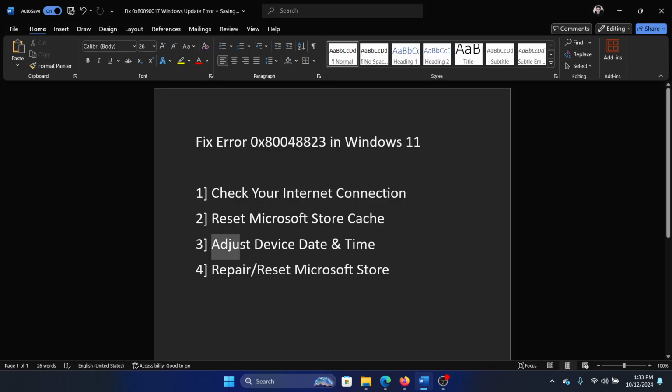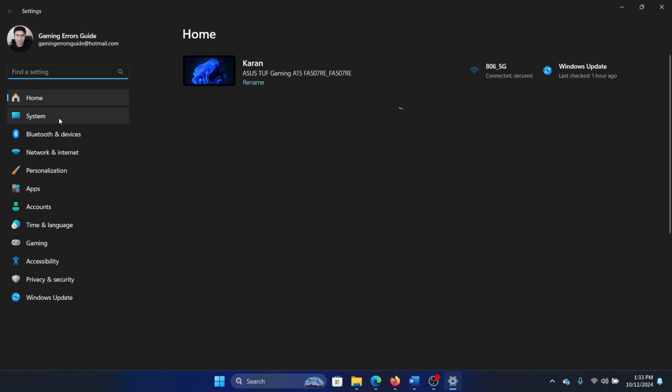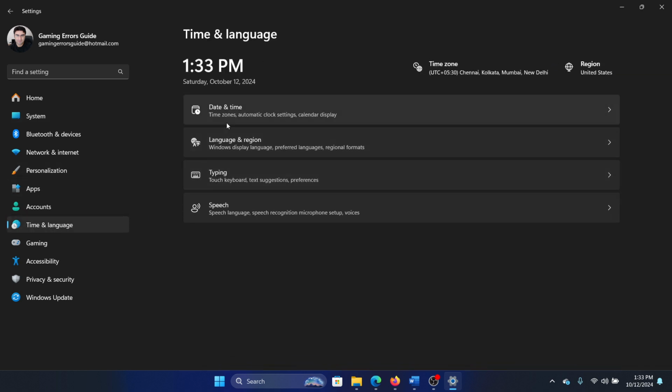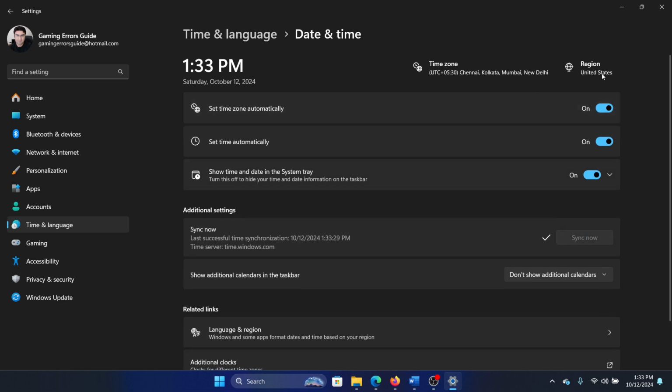The next one is to sync the device date and time. Now I'll tell you how to do that. Right click on the start button. Select settings from the menu. Go to the time and language tab on the list on the left hand side. Select date and time and then check all these three boxes and then click on sync now.